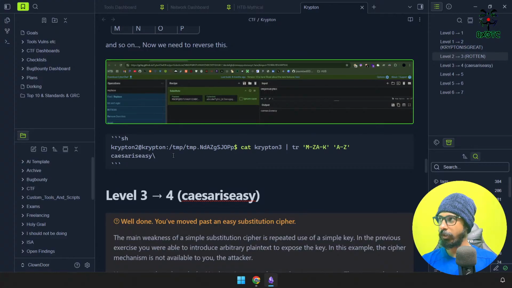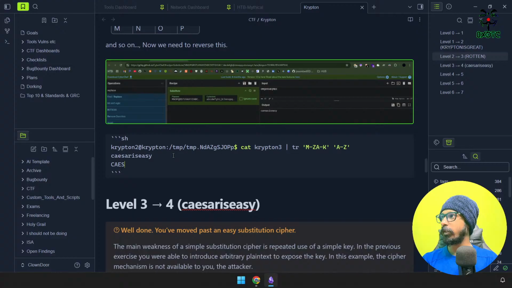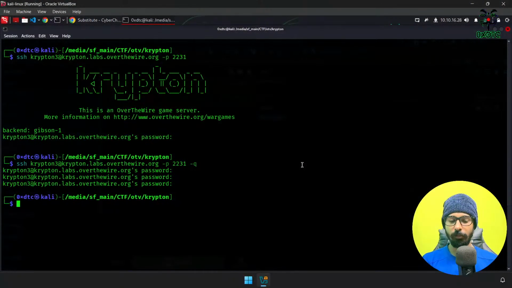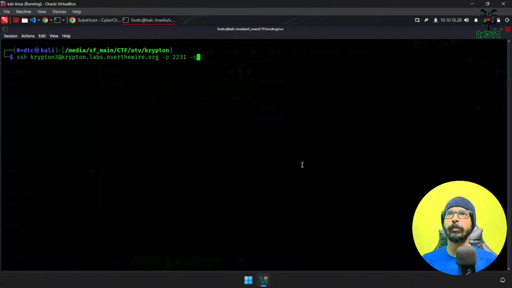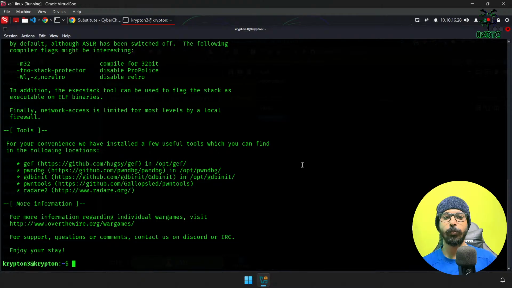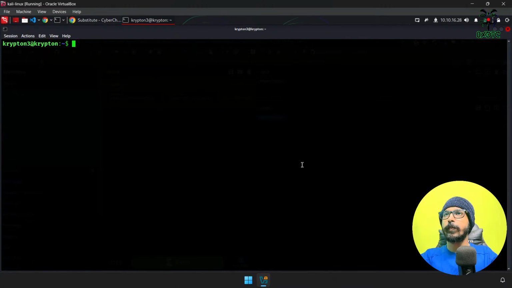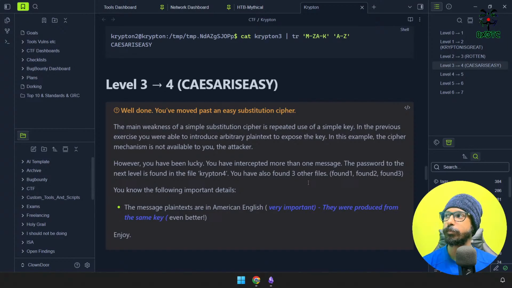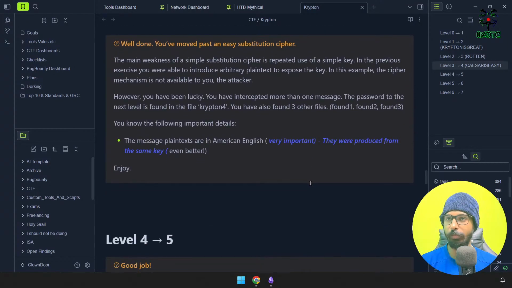So it should be CAESARISEASY. I'll remove this, copy this, paste it here, and clear this whole. Press enter, paste the password, press enter, and oh, okay, nice. Sometimes just small use of this dumb brain can help a bit.